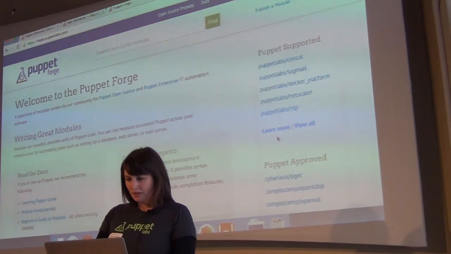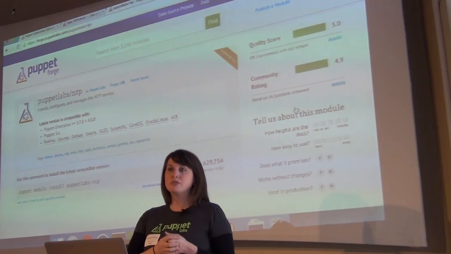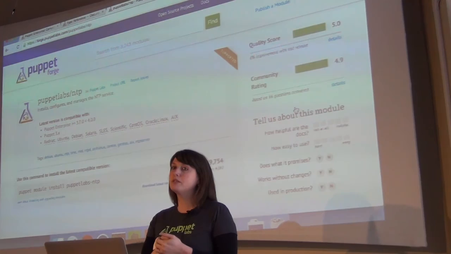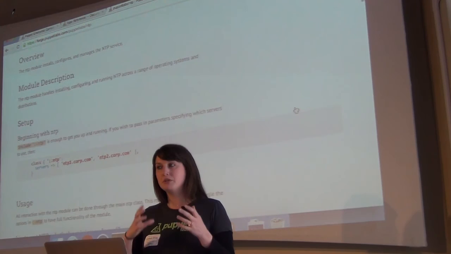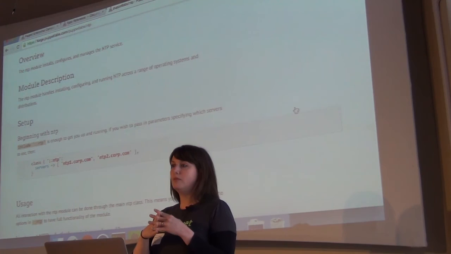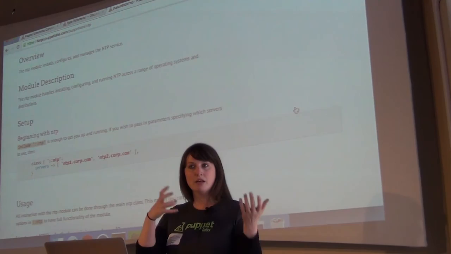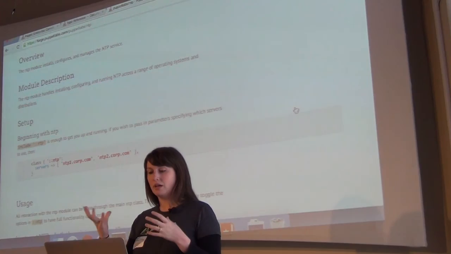Let's see, we have the NTP module. This is a good place to start. Most everyone across all platforms has to manage NTP on their servers. It's a really good starting point to be able to call out which servers you want to point to as your NTP servers, and you can make sort of dynamic decisions. If this is a Windows server, then point to these NTP boxes. If this lives in this particular domain, point to these other NTP servers on those particular Puppet agents.